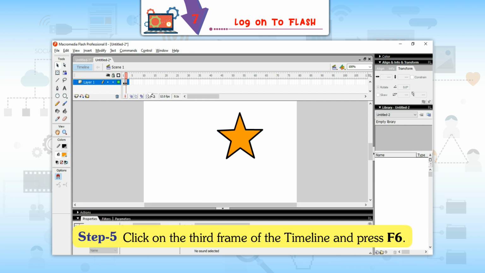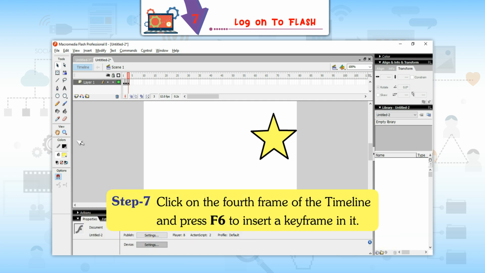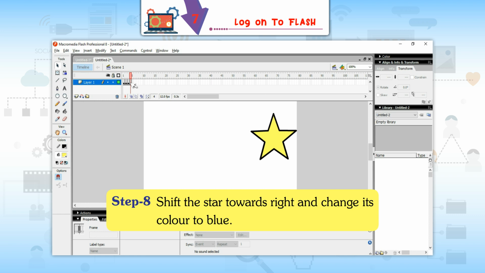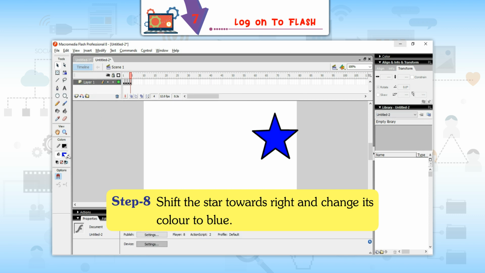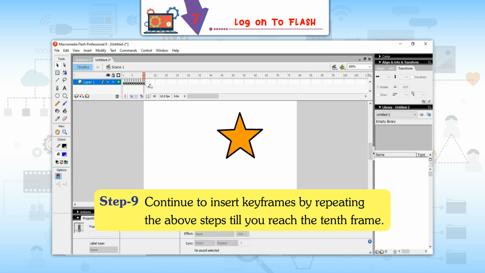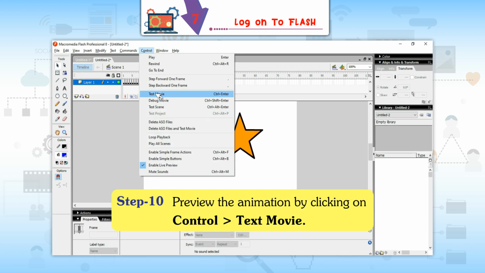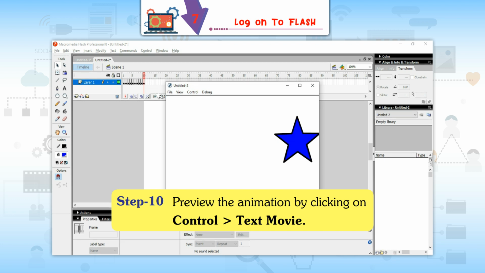Step 5. Click on the third frame of the timeline and press F6. Step 6. Shift the star slightly to the right side of the stage. Change its color to yellow by selecting it from the Fill Color Picker. Step 7. Click on the fourth frame of the timeline and press F6 to insert a keyframe in it. Step 8. Shift the star towards the right and change its color to blue. Step 9. Continue to insert keyframes by repeating the above steps till you reach the 10th frame. Step 10. Preview the animation by pressing Ctrl, go to Test Movie.